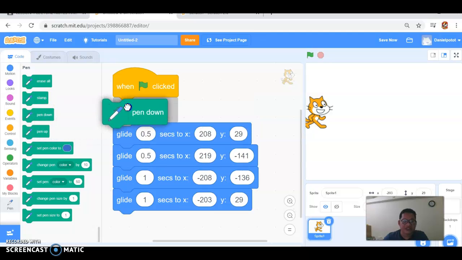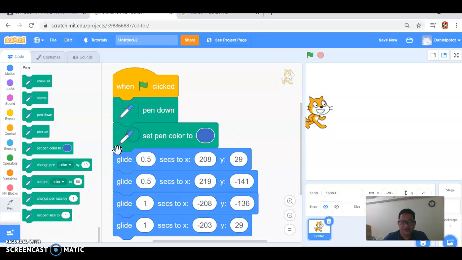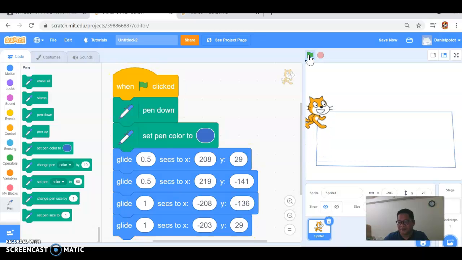We're going to take the pen down, meaning we put the pen down, and then we want to set the color. And then let's try to play. Look at that. Isn't it wonderful? Although this one is a little bit off, because the x must be the same, I mean this horizontal one, this and this will be the same. But anyway, never mind.